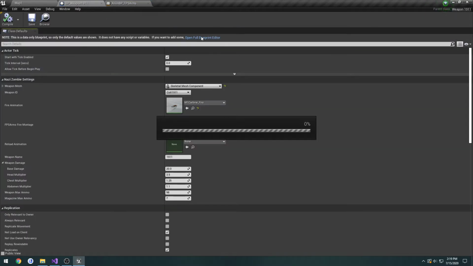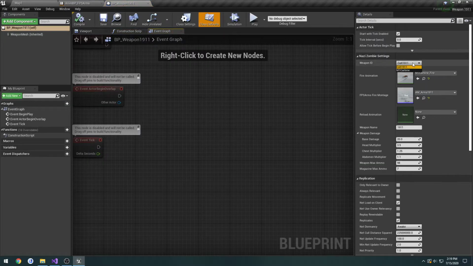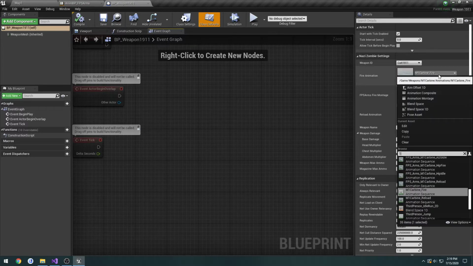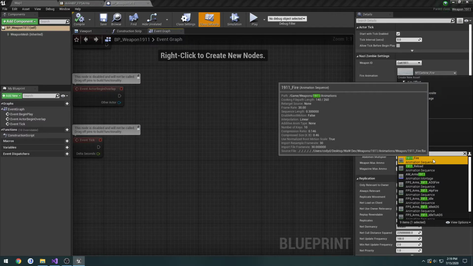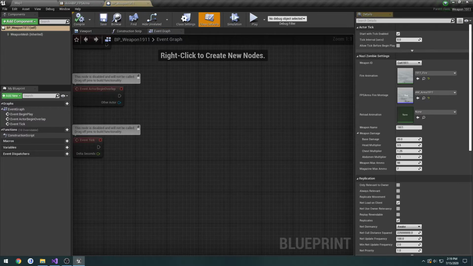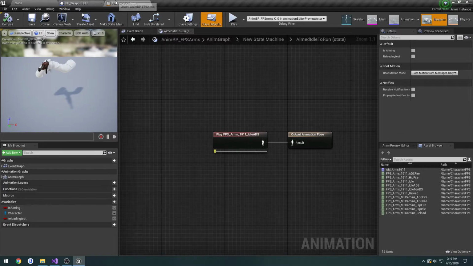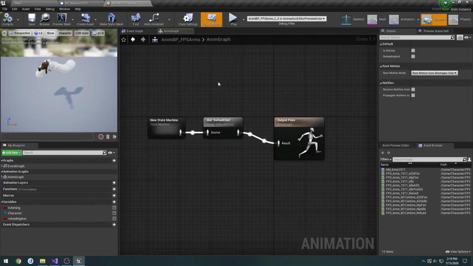First, in our 1911, we have here weapon ID, we see 1911 and M1 carbine. So that's set up how we want. And for fire animation, I need to reset that to the 1911 fire, sorry. Now back in our arms animation blueprint, we go back to the animation graph.